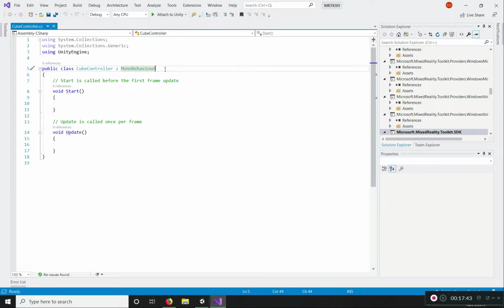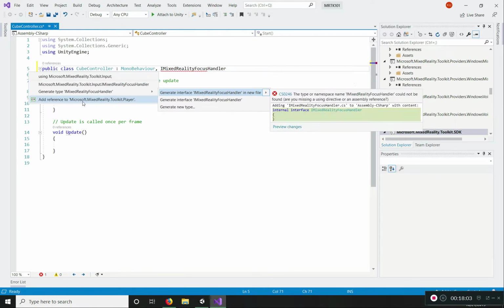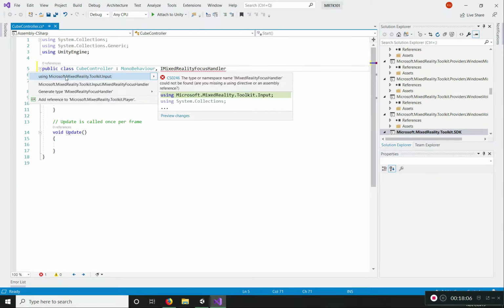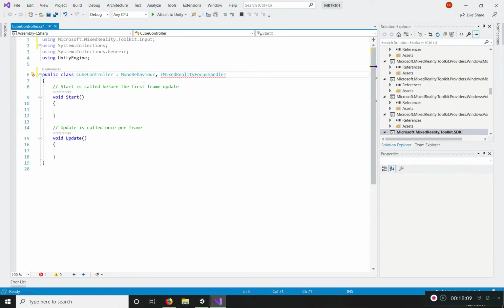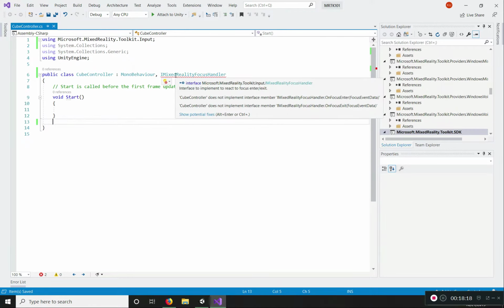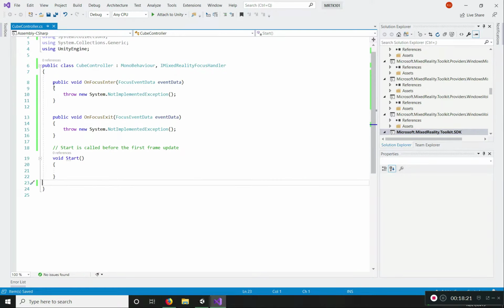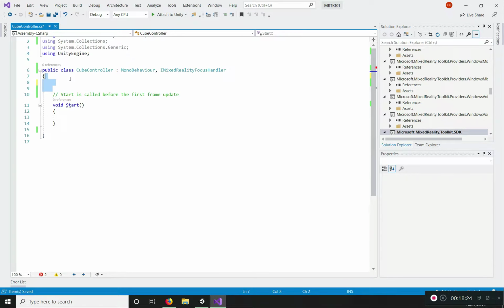Now, for focus, the first interface that supports focus events is called IMixedRealityFocusHandler, and that is coming from MixedRealityToolkit input. Right now, I'm going to implement it. We don't need this one, at least yet, not the Update, definitely not. So I'm going to remove that, and then we are going to implement those events.